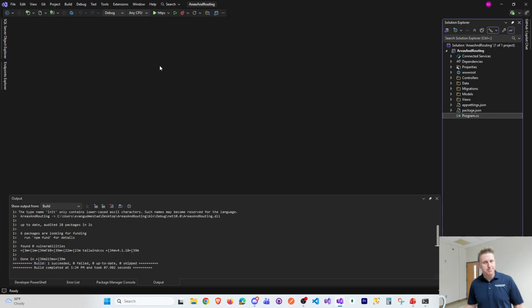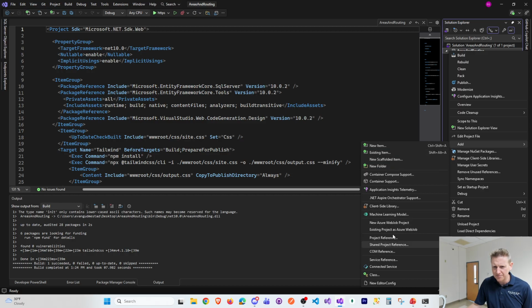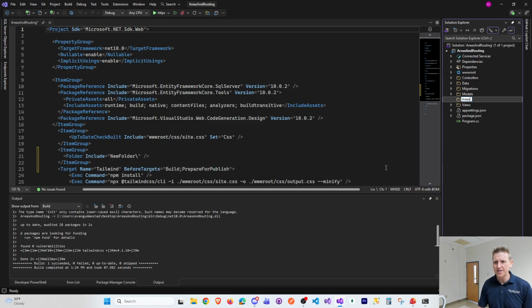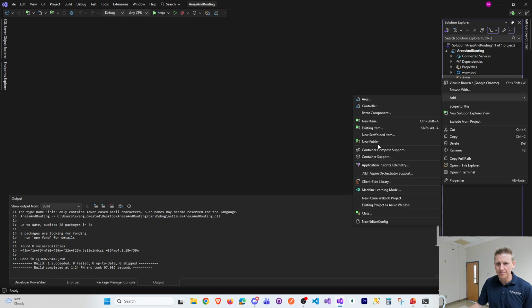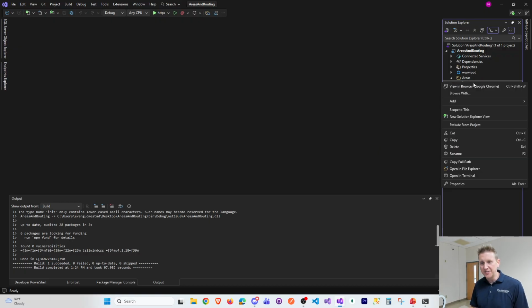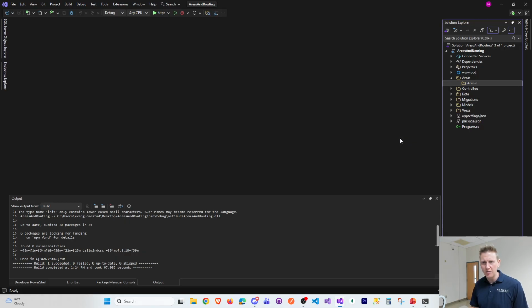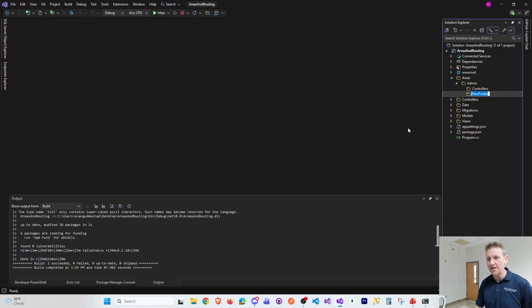Kind of a couple part process. Step 1, let's just make an areas folder. Right click, add folder, areas, and a subfolder called admin. And inside of here, we don't really need models, but we do need controllers. Remember, these are like mini MVC areas. So we need controllers and we need views.